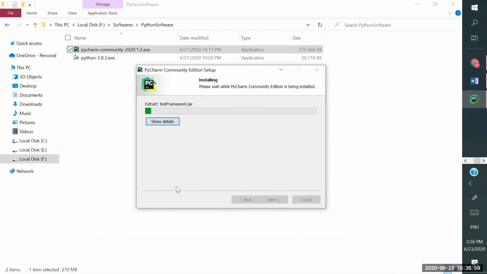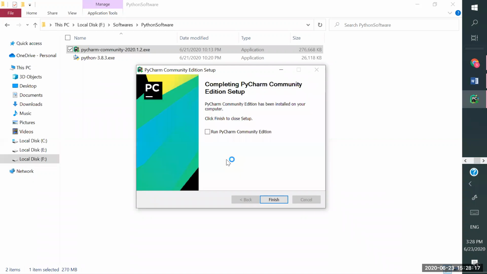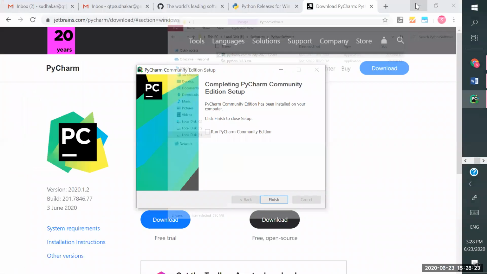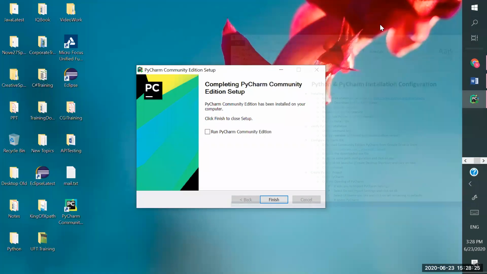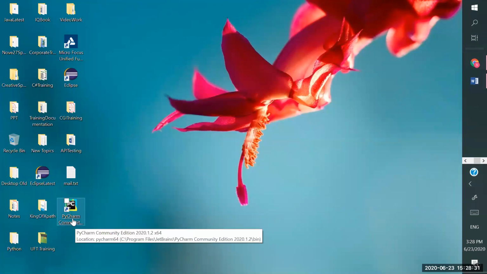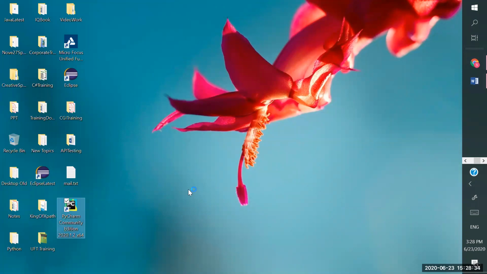Click on next. So wait until it installs. It's almost installed. Yes. Let's see if a desktop shortcut was created, because we selected a checkbox over there. Yes, a desktop shortcut has been created. So let us go by that. I'm opening it.